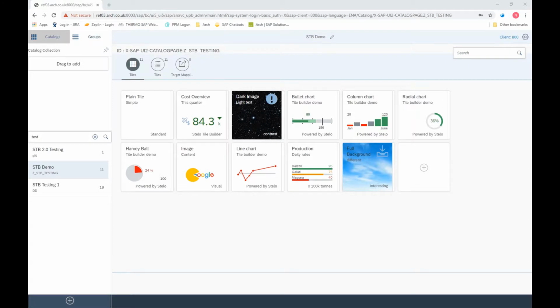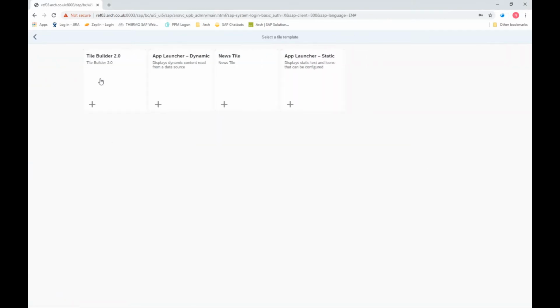In this video, we will be talking about the top 5 reasons you should be using Stelo Tile Builder to design dynamic Fiori LaunchPad tiles. So from your Fiori LaunchPad Designer, let's go into an example and create a new tile. So let's do Add Tile, Tilebuilder 2.0.